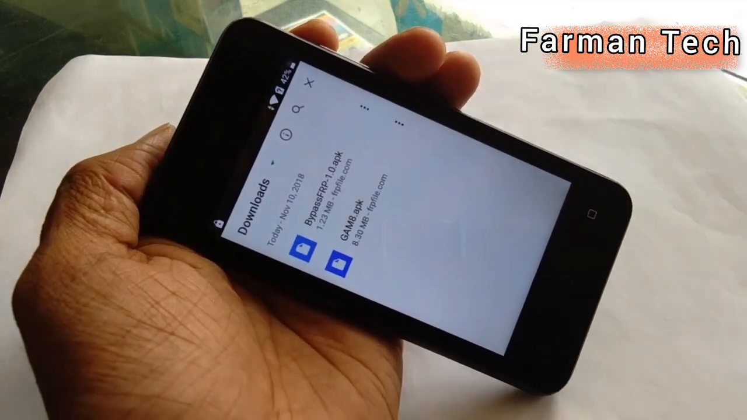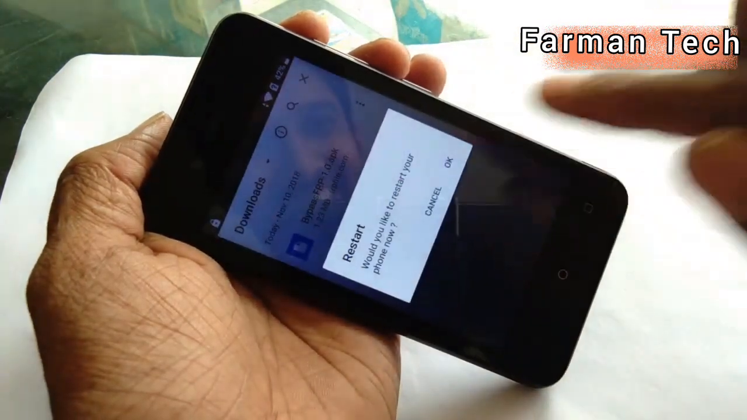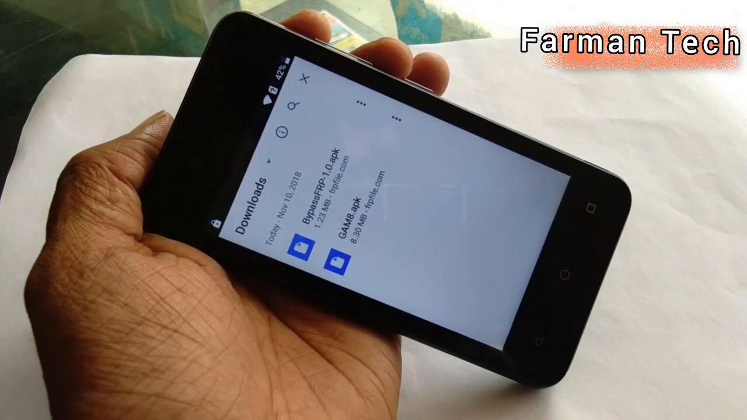So now you have to restart your mobile. Click on power button and click on restart. Do it. Mobile is restarting now.